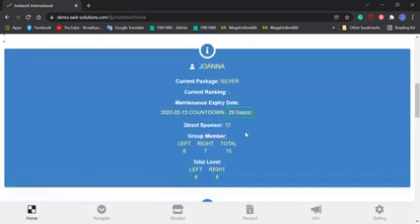Further down, you're going to see your own username. This is my username. Then your current package, which currently is silver, gold, and diamond package. Next will be our current ranking, which will be future star, one star, two star, and above. And then this is the maintenance expiry date.